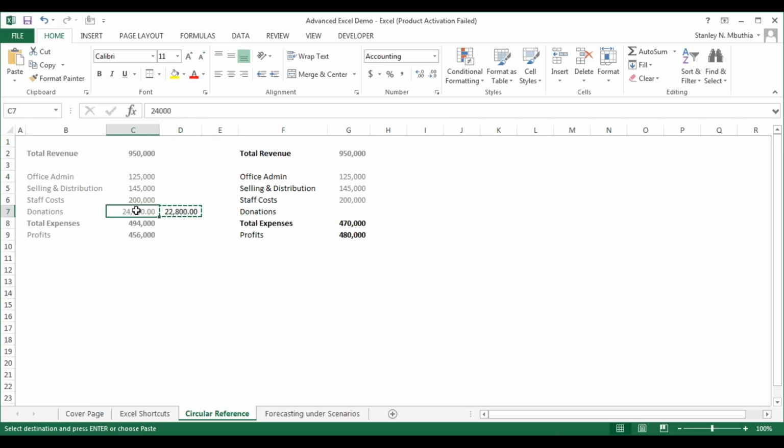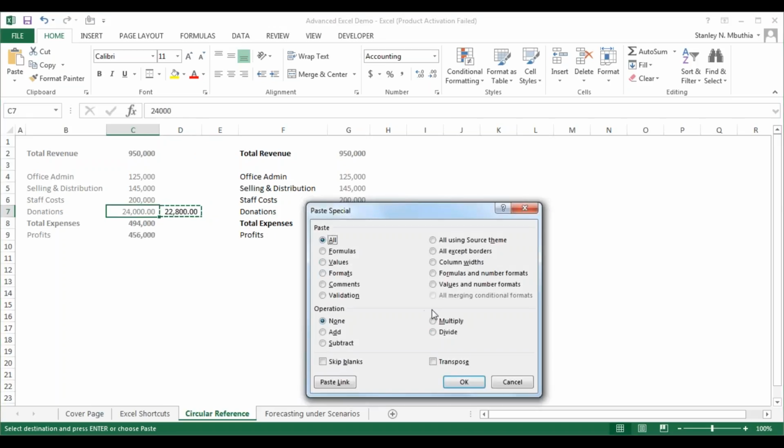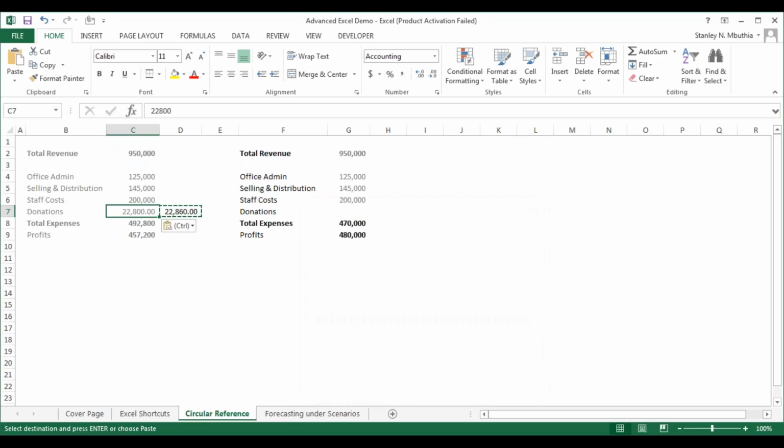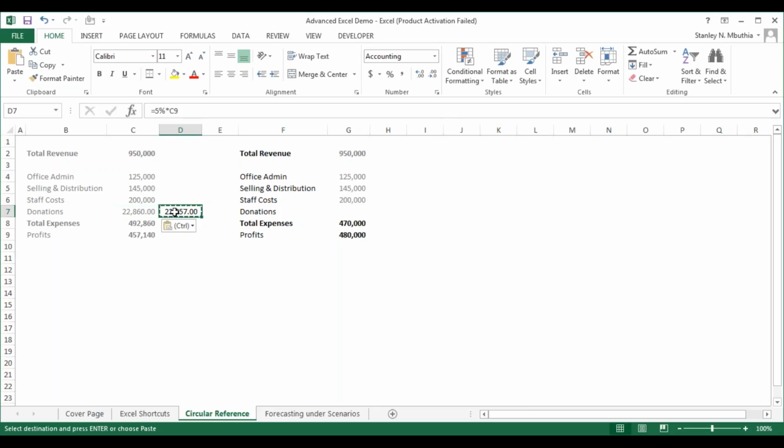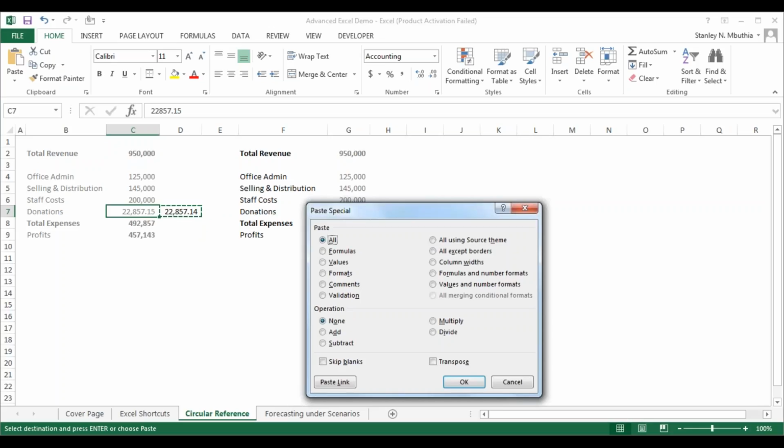So I need to copy this, paste it here, and please remember that you should not paste using the formulas. If you paste using the formulas, then you create the circular reference error. So you need to ensure that you are using your paste special, values. You continue doing this until these 2 values become the same.